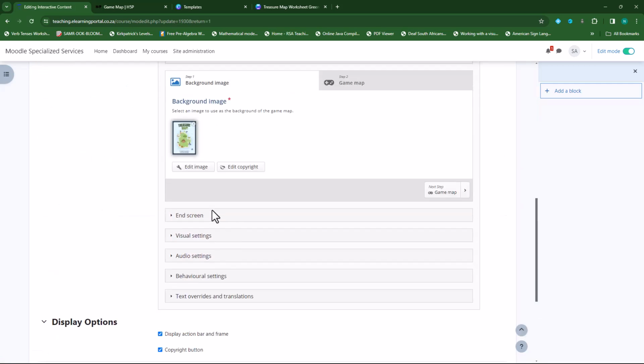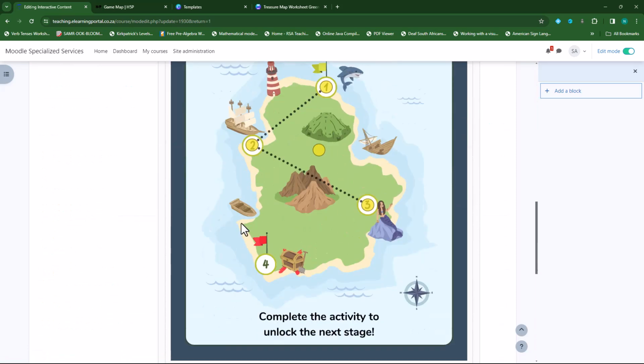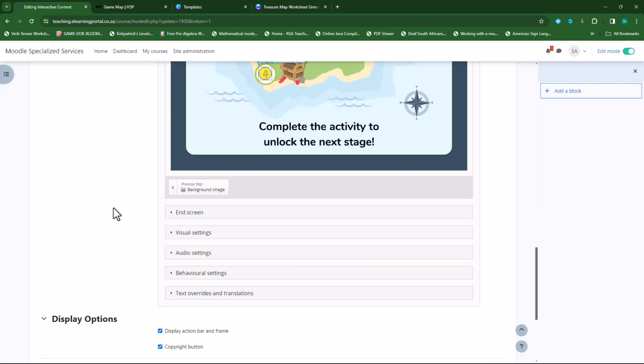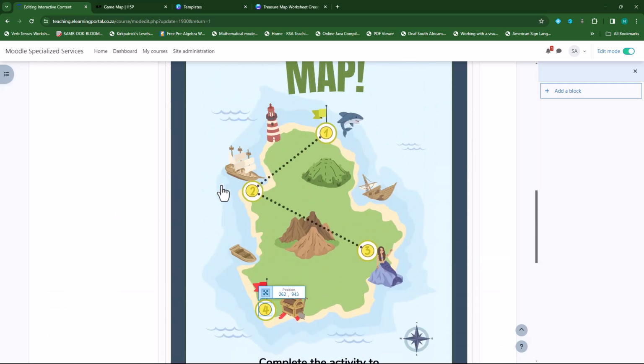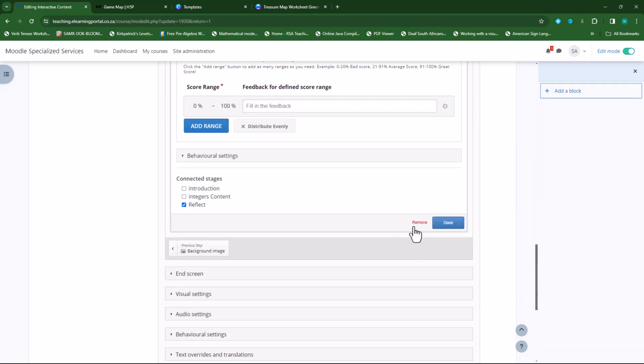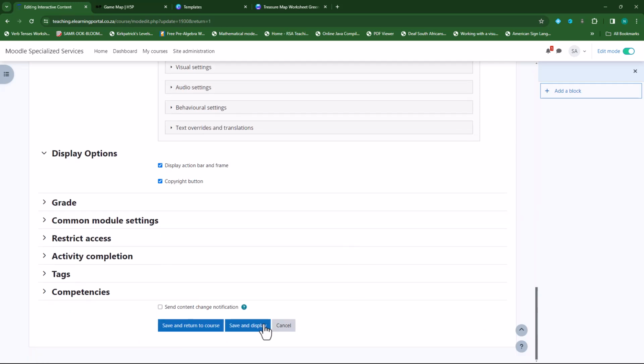I'll just link it to the last one. So there's my final one there. Then I'll save it. There we go. I'll click on that and link it to reflect. Done. And now we can save it.